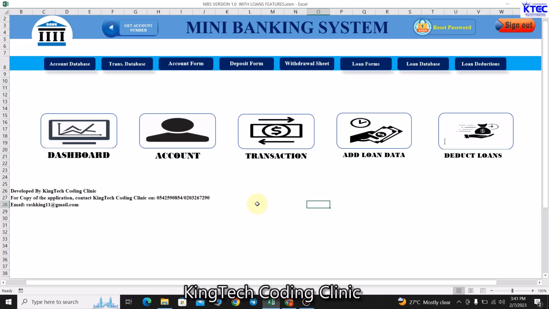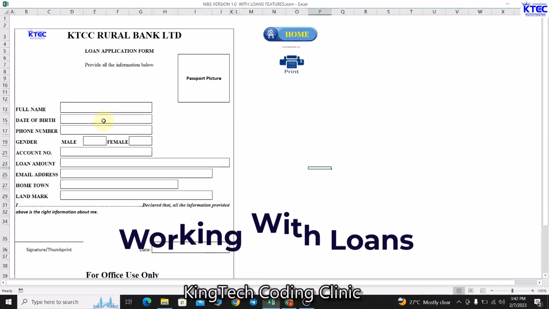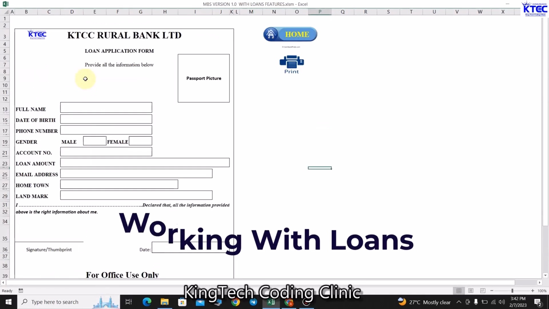So let's check on that. All right, so now to work with loans, first of all, as usual, the applicant has to fill the loan form. So how do we do that? We print out this form for the applicant to fill and then go through the form details. Once we have things up and running, we can then approve the loan.